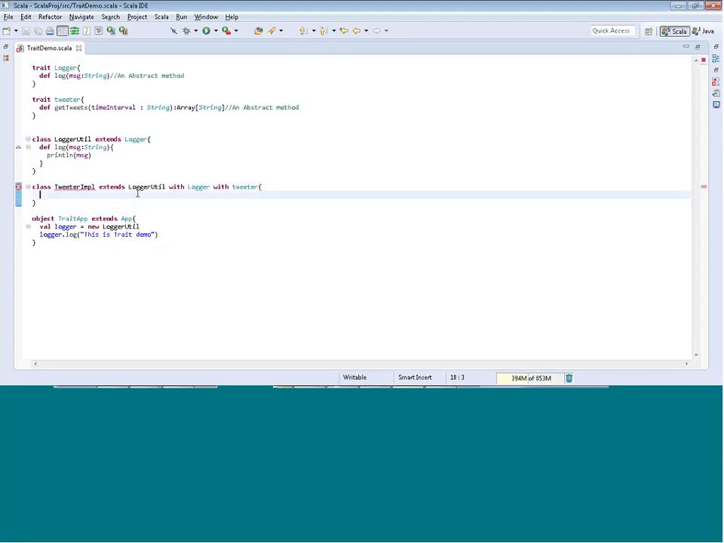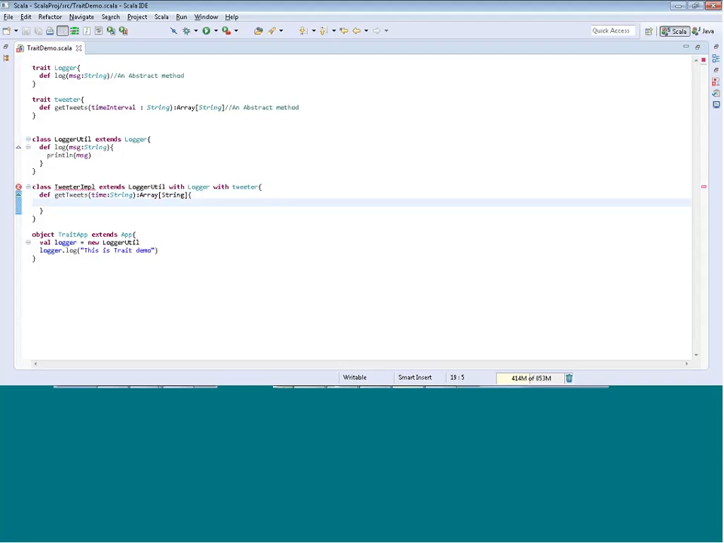And I can just define here, let's say, getTweets, time, and of course it returns an array of string. So you can just do this.